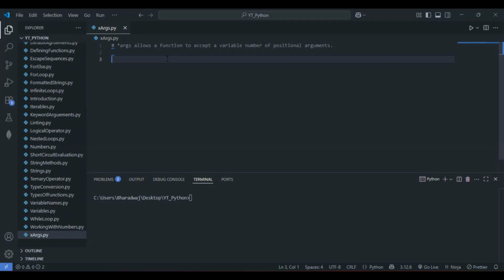Hello everyone. Previously we had discussed default arguments, right? So today we'll be going with a star followed by args, right? So *args, keyword star arguments. This one I'm speaking of: star args basically allows a function to accept a variable number of positional arguments.